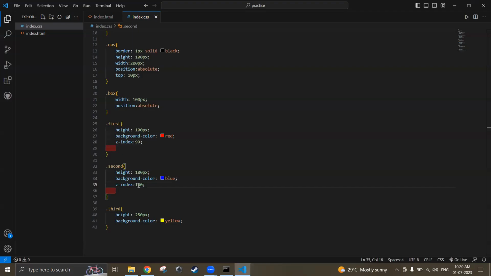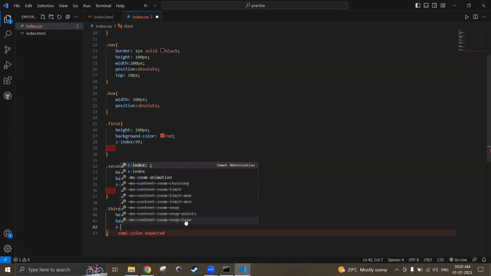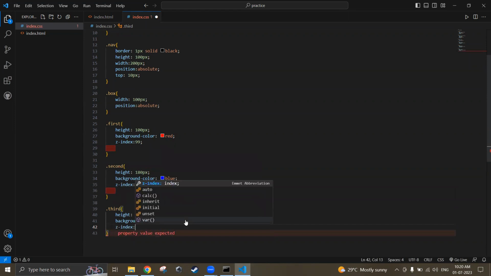So now if I want to bring the yellow on top, the Z index should be anything greater than 100, right? I'll put 9999999. Okay, this is how Z index works.